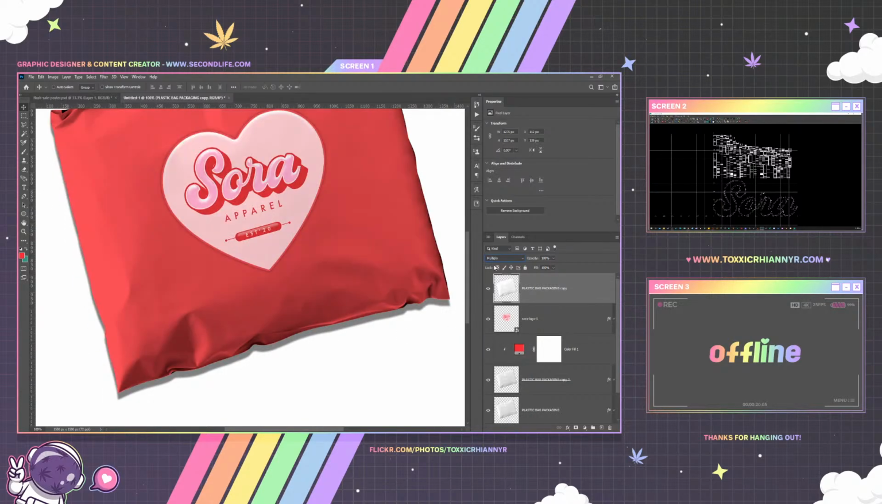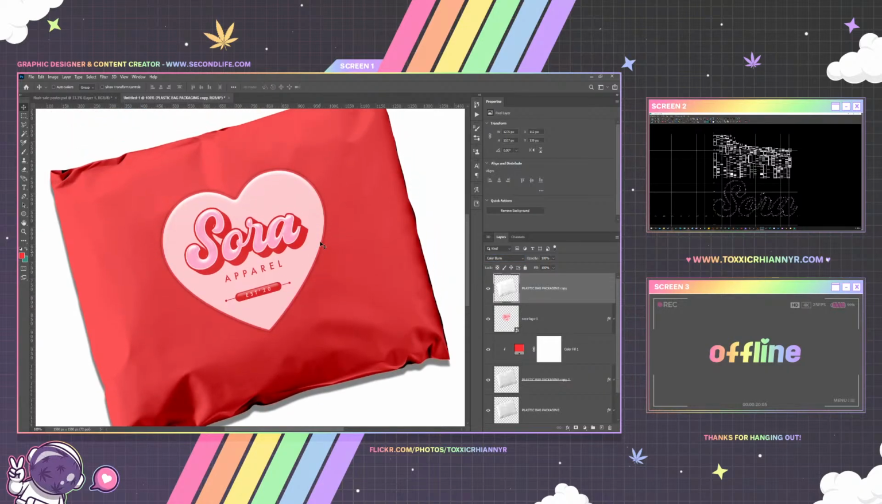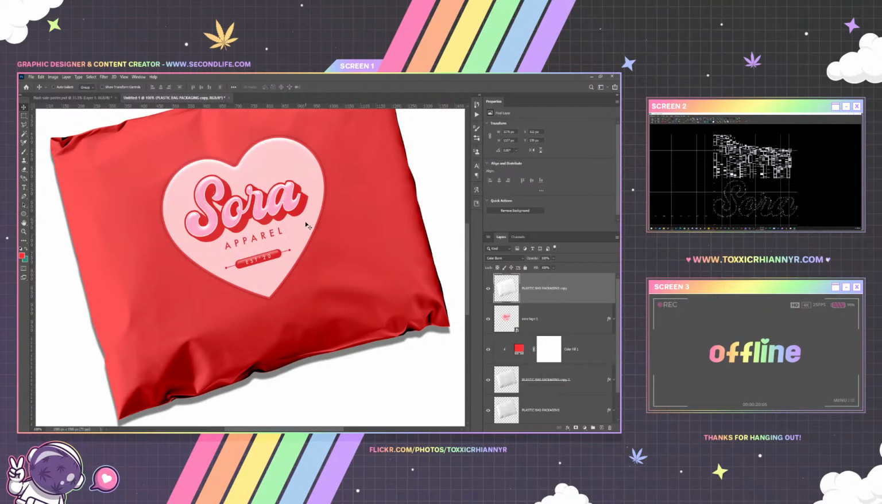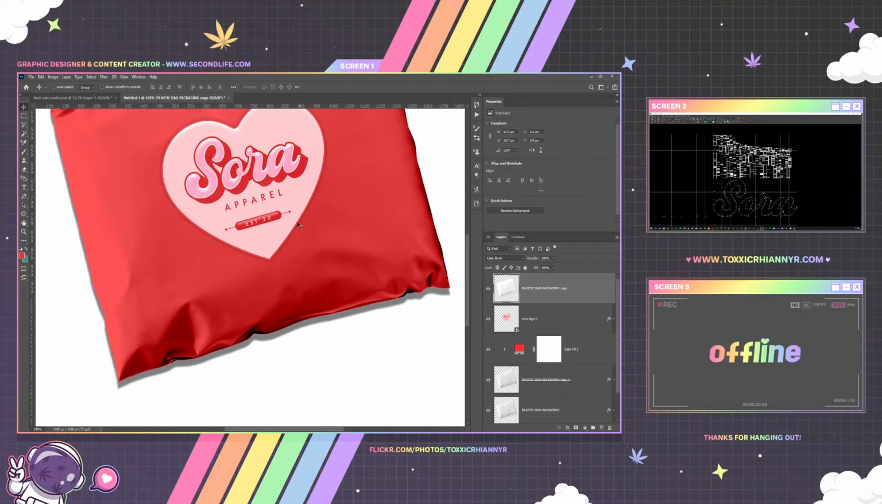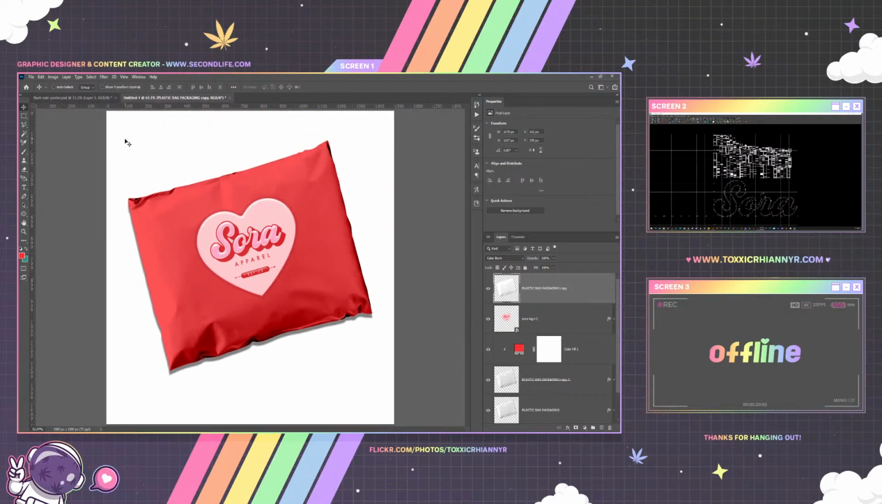It looks very matte. But a mailer would be matte. Now that looks kind of satin. Like, it really looks like a pillow. What can I do? Just a plain paper texture, maybe.